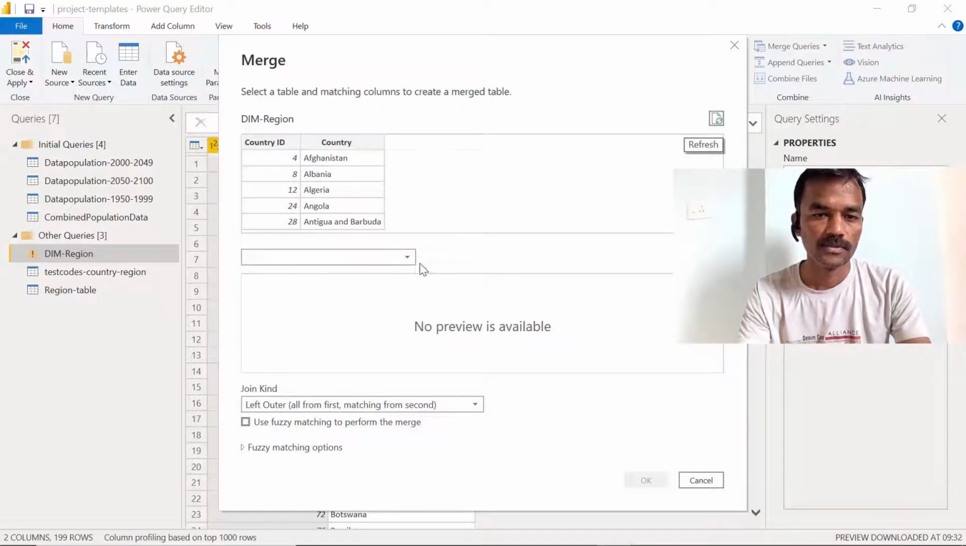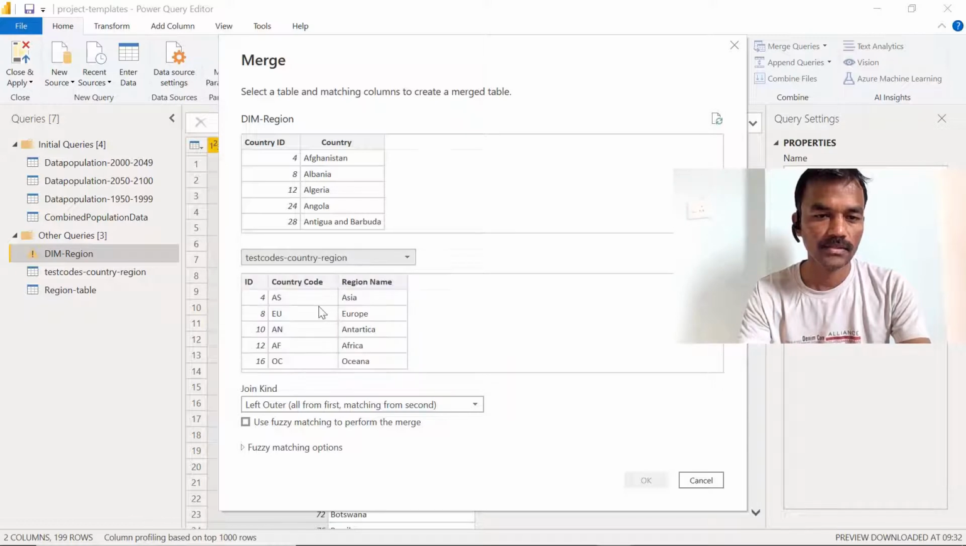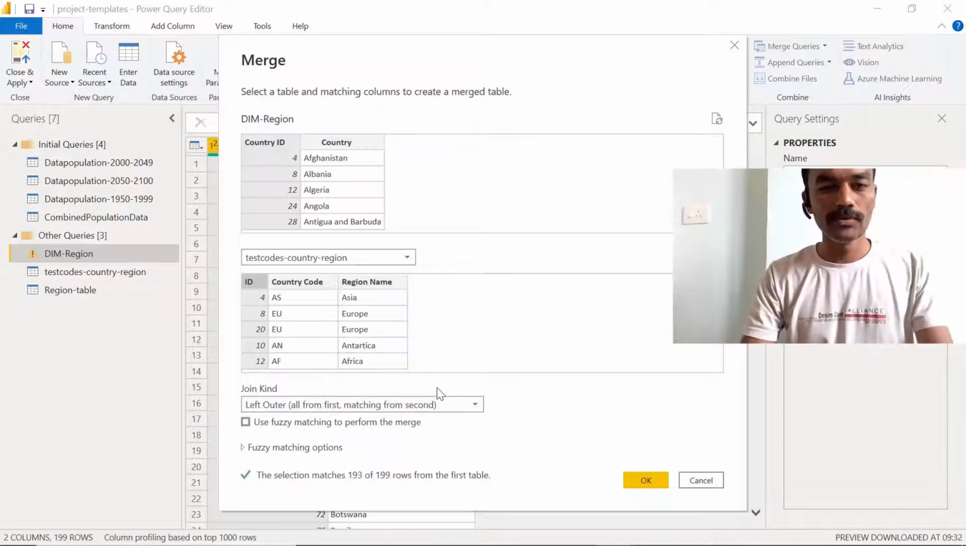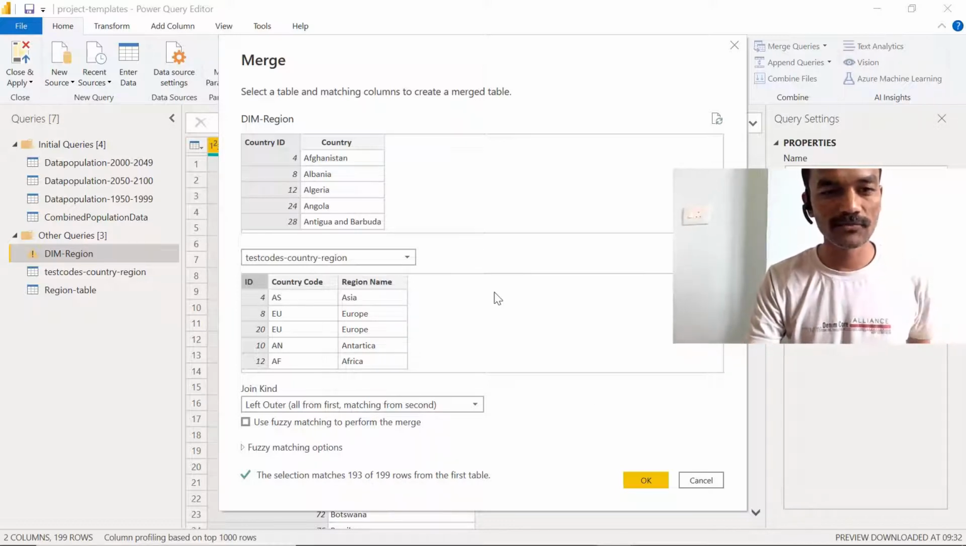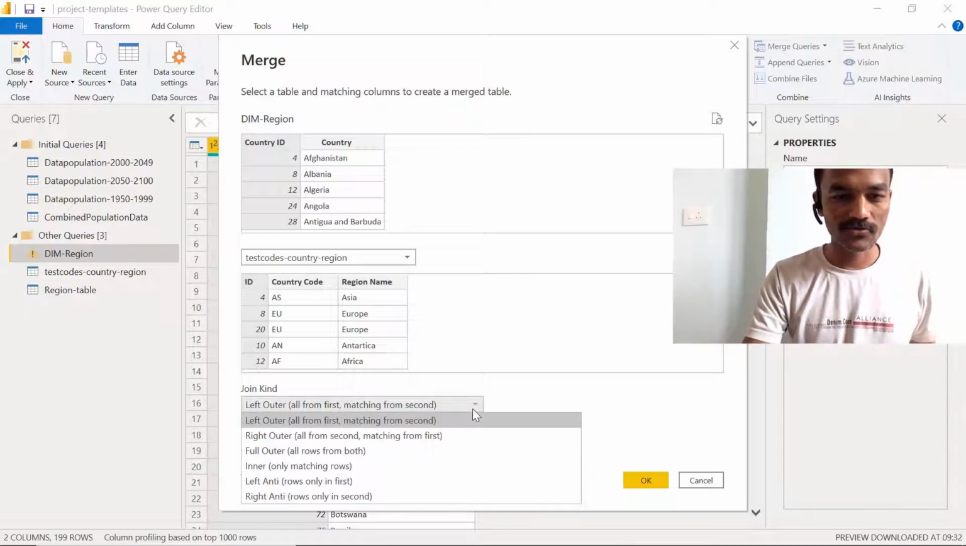Now this is the first dim region table, and we are going to select the second table, and let's see this country ID column and this ID column. Now we should be able to see this one, left outer. It will take some time to load this. When we do this left outer join, we can see that there are 193 rows matching out of 199. We need to see why these 5 rows are not matching. So let's try to see why this is not matching.